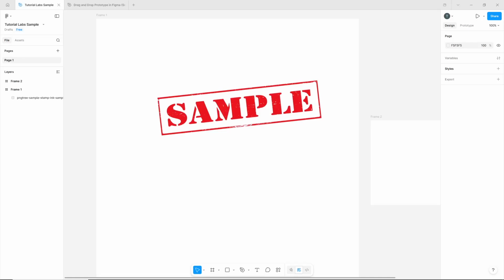Welcome back, everybody. Today I'm going to teach you how to crop an image in Figma. This is a fundamental skill that will help you refine your designs and focus on specific parts of your images without needing external editing software.